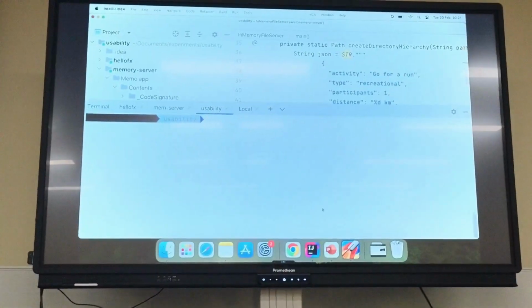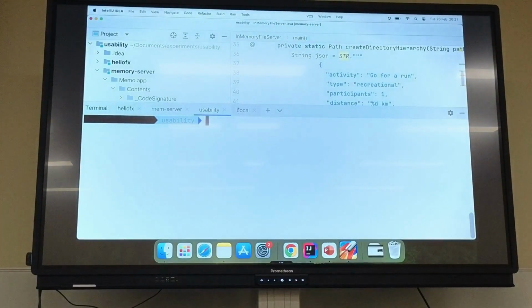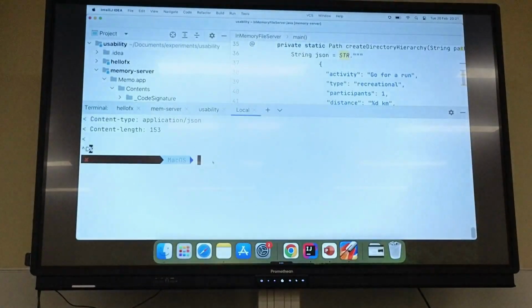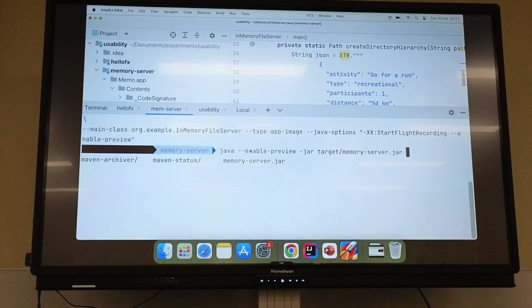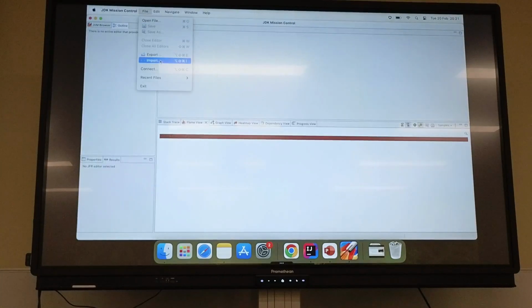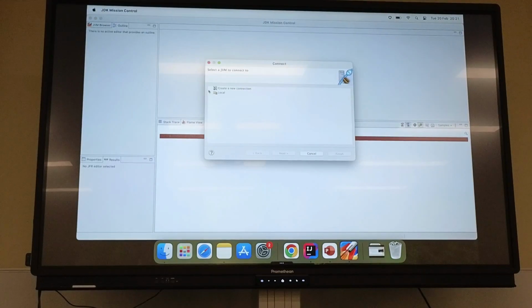Okay. So let's start an application. I'm just going to kill this one because I want to start memory server differently and say java -jar, no, --enable-preview, I think, -jar target, what was that, memory-server.jar. Yes. So I wanted to start it without the flight recorder on, because in JDK Mission Control, I can create a recording without needing to have the flight recording enabled.